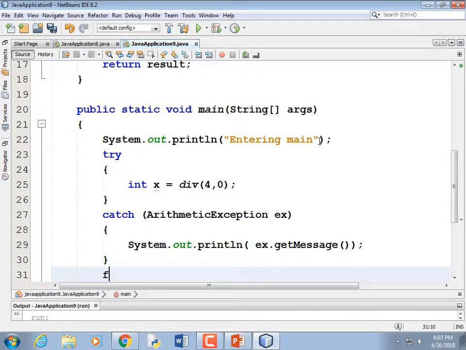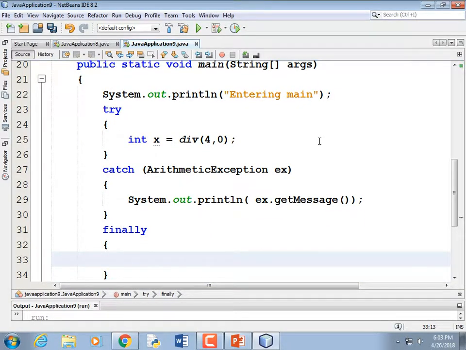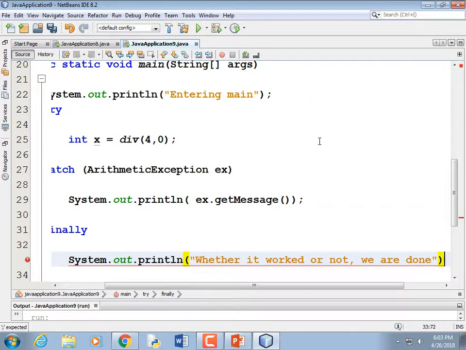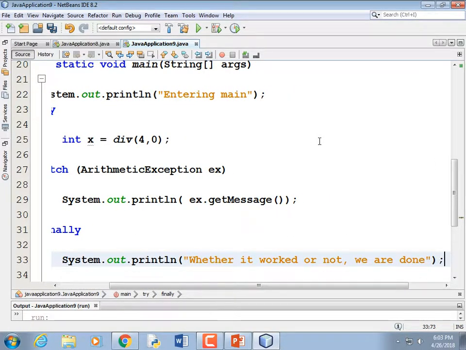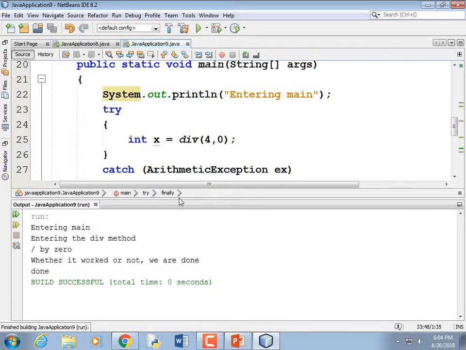And we can put a finally on here for whatever reason we would want to. Finally do this no matter what. System.out.println, whether it worked or not, we are done. And so we're going to see this finally. We're going to see this happen regardless of whether it works or not. And by work or not, I mean whether we catch the exception, whether an exception is generated. Okay, so a problem did occur, so it failed, but it printed out that message regardless.